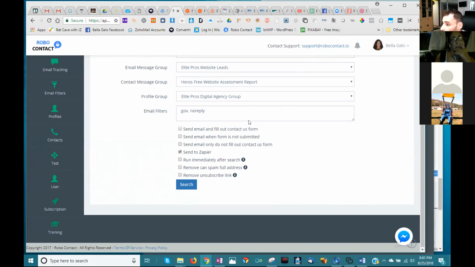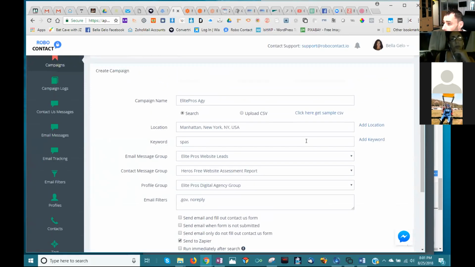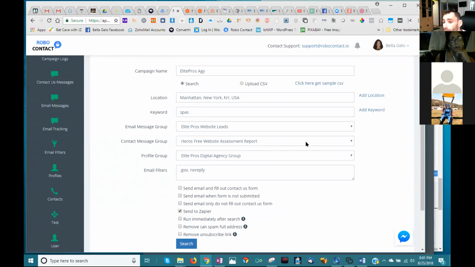So create different email groups, create different email templates. If you want, create different profiles, and then just pick the right things whenever you're sending out the campaign. You can literally go in and create a campaign for one thing and then clone that and just change your emails, change your profiles, and run it again.